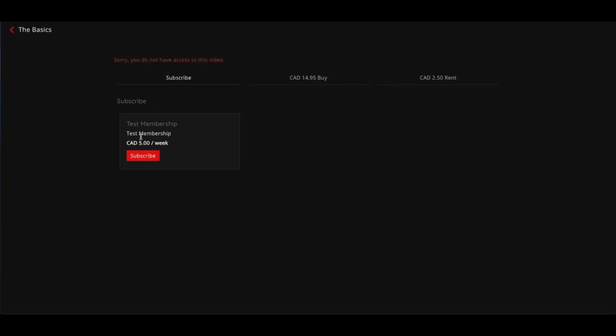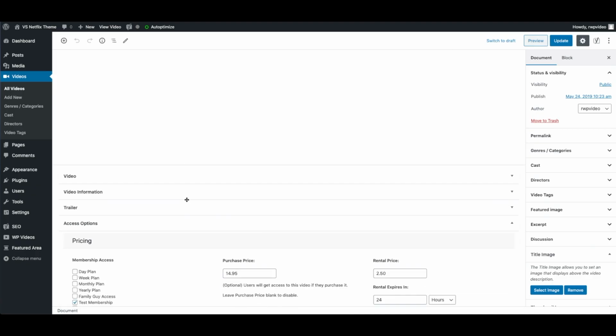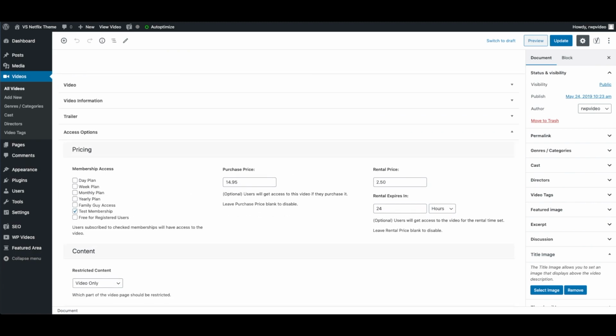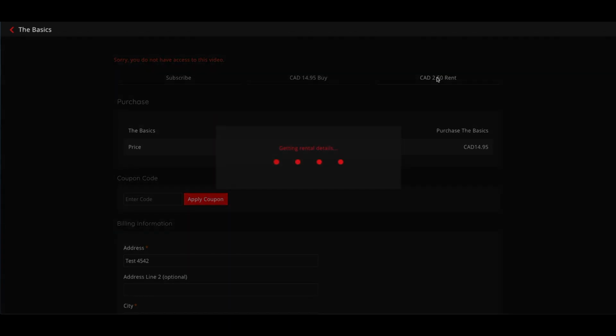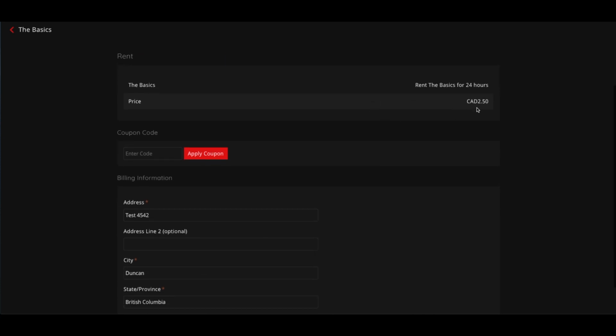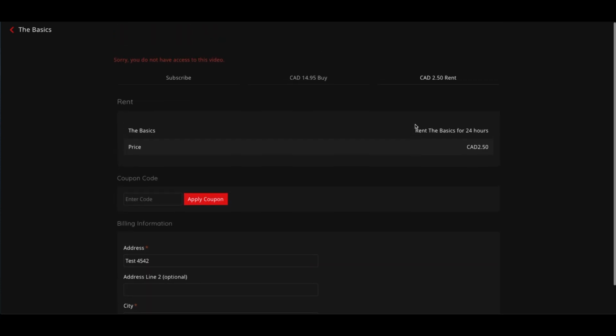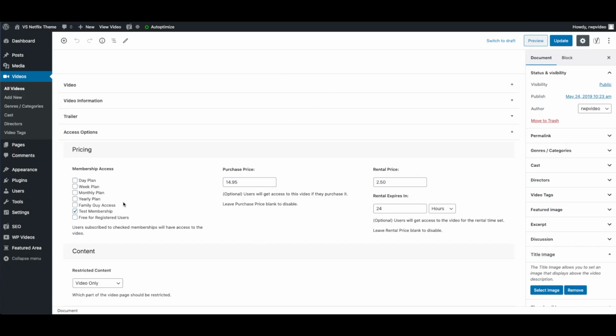So subscribe, there's the test membership box that I've checked here. $14.95, that's the purchase price, rental. And you notice that the pricing and form automatically updates. A couple other things I'll mention. The free for registered users, that means that visitors that are not logged in will not be able to watch the video. But anybody who has an account and is logged in will be able to watch the video for free.